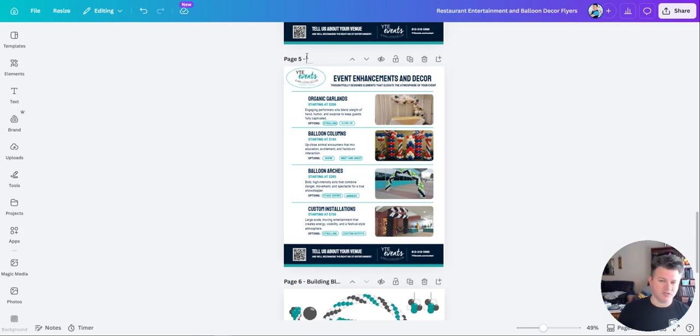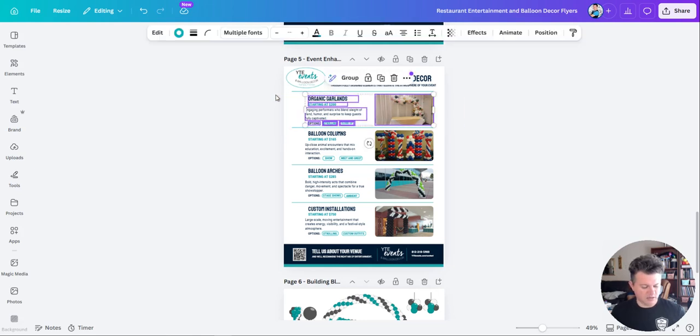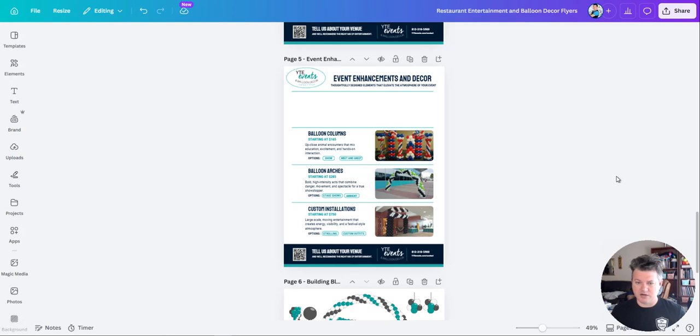And typically I would do event enhancements. I would name that page so that when I go to download it, it's named correctly the way I want it to. And this is how I would add stuff. Now, if I wanted to change something, in this case, I can cut the whole piece out and paste in a new one.